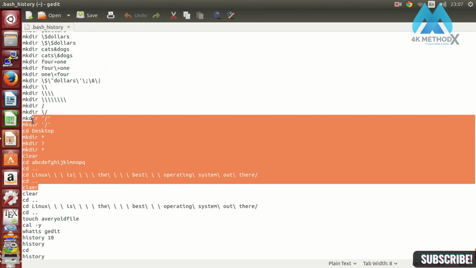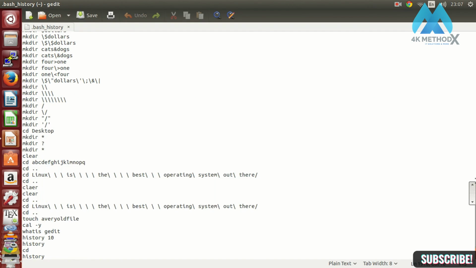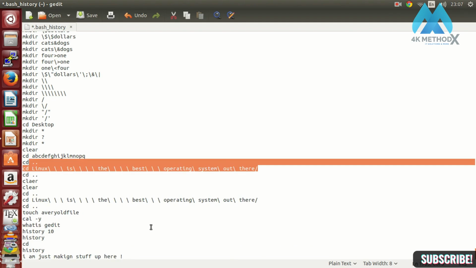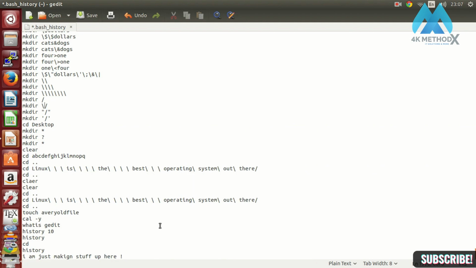However, you can edit your history. You can delete your history. You can even add stuff that you didn't do. So you can here say, I'm just making stuff up here. If you want, for example, to manipulate your history, you can do that by opening up your .bash_history file, which is actually very useful. Sometimes you don't need anyone to see your history file of commands, so you can just go here and edit it in your home directory.